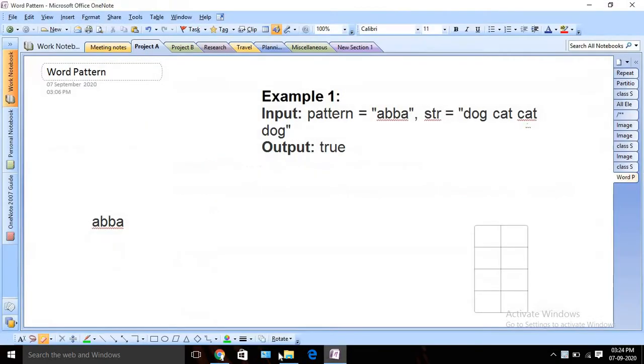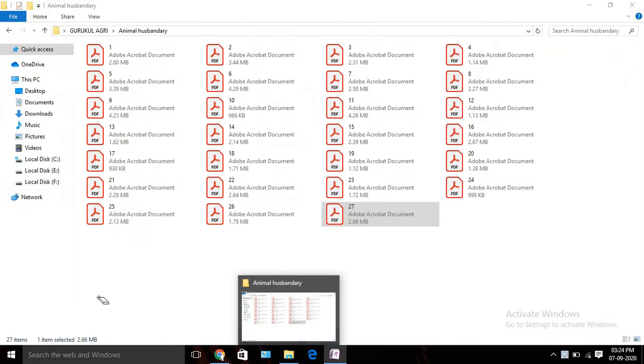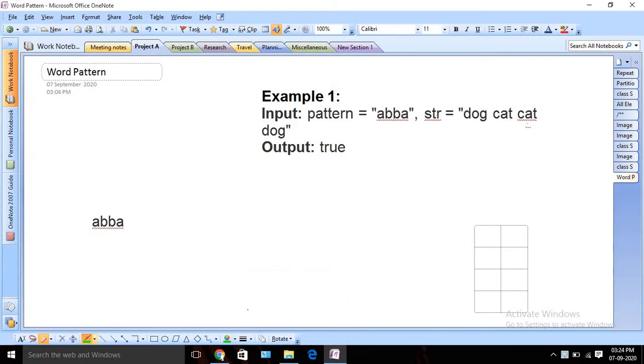Okay. So let's try to understand the given example. That will give us a clearer idea about the problem, actually, what we need to solve. So this is our first example, right? We can see that in the first case, my given pattern is a b b a, and my given string is dog cat cat dog. Okay. So what are they saying?